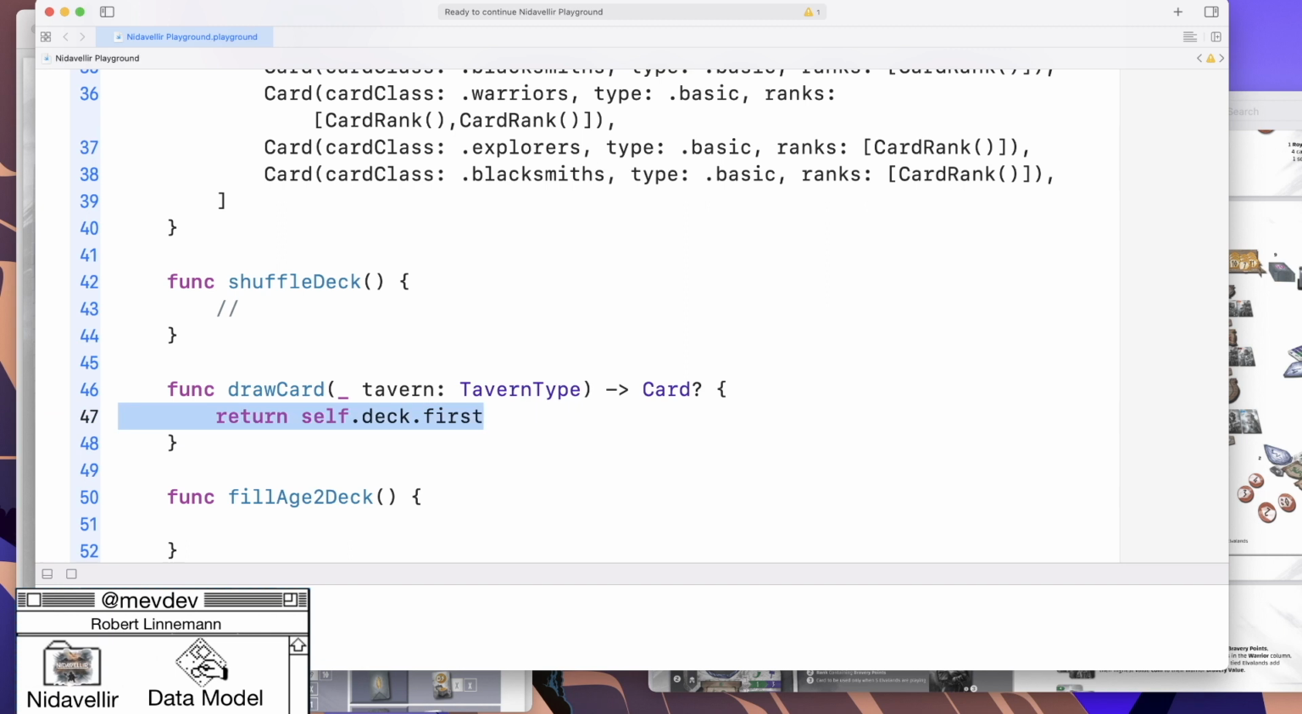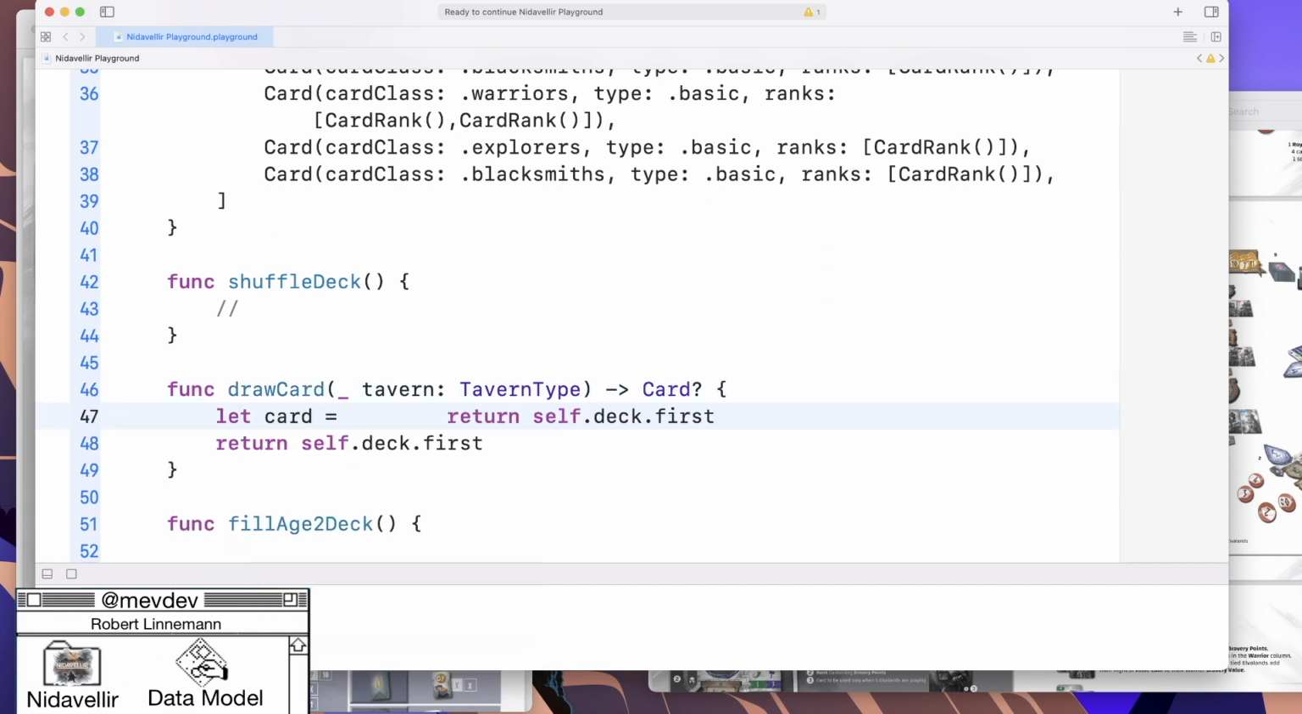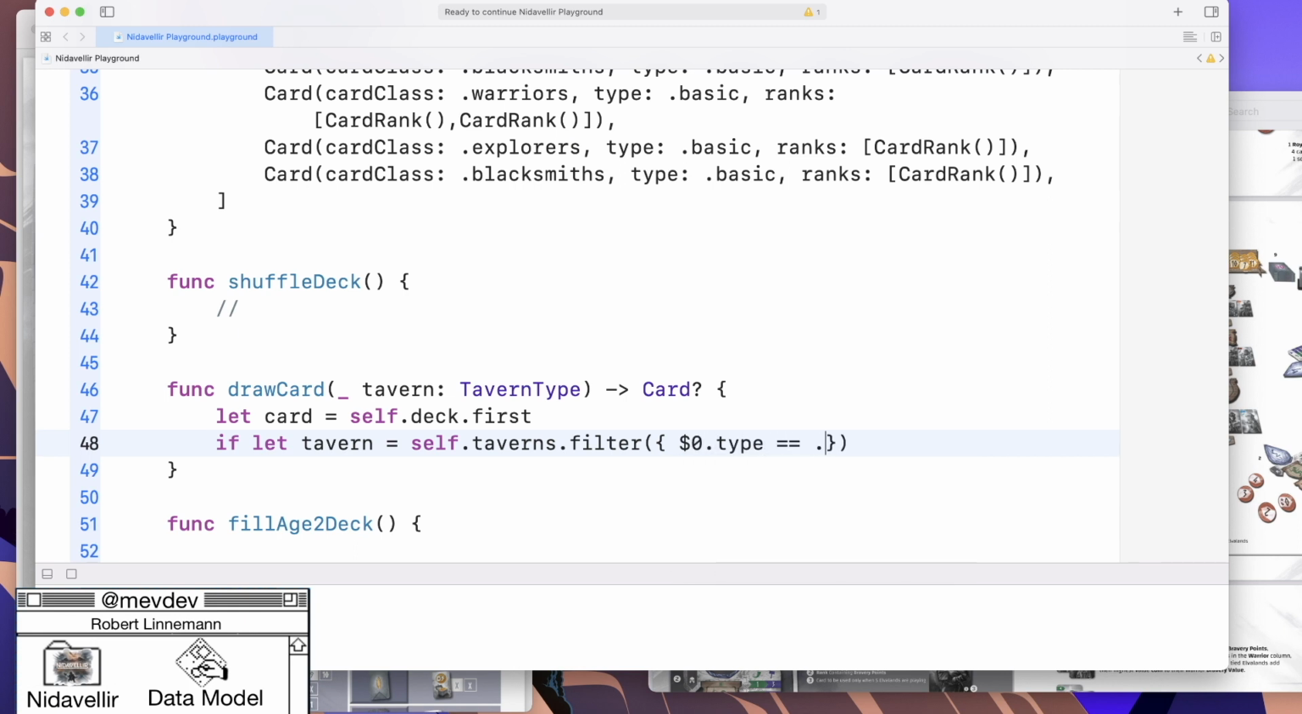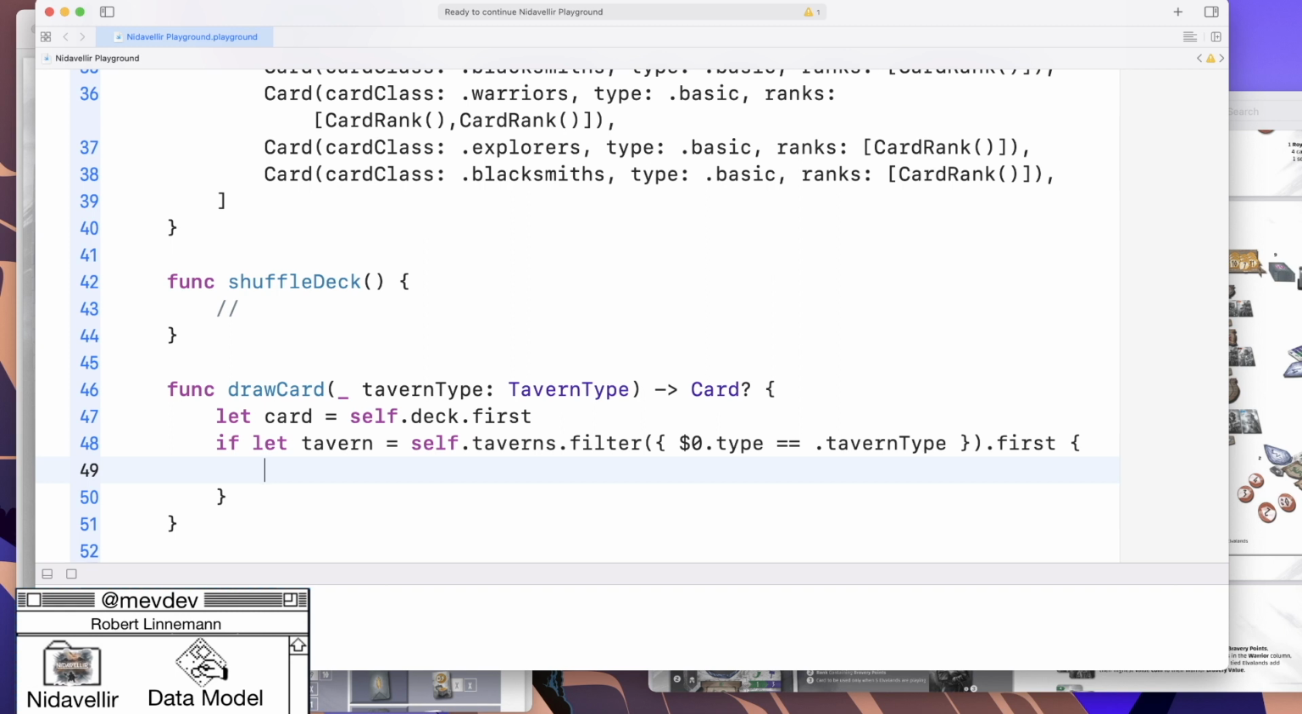But we could say, okay, so card equals. So we're actually going to pull the card off the deck, and then what we said is I'm going to say if let tavern, because I'm going to go into the taverns that we have, and I'm going to filter them down to the tavern that we need. The interesting thing about this is that naming is really, really important, and going back and getting the naming right is worthwhile. Looks like tavern type has no name. Well, that's because we don't need a tavern type. That's our variable tavern type. And then the tavern.